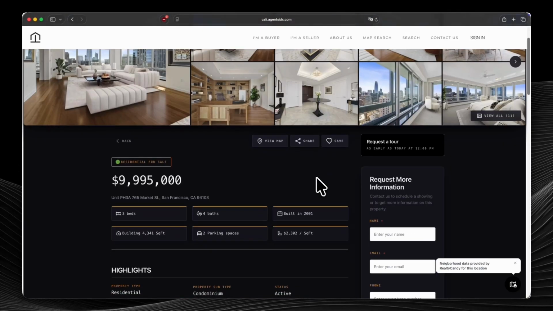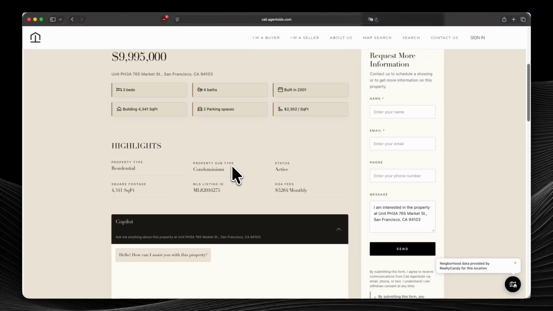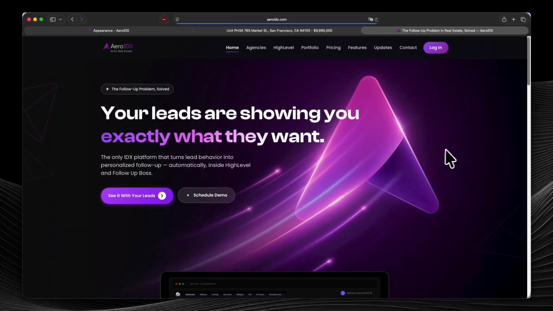Same listing, same MLS data, 3 completely different brands, all powered by the same platform. This is AeroIDX, and your listings are about to look exactly the way you want them to. Your listing pages are where your leads actually decide if they trust you. So they shouldn't feel like a generic plugin, they should feel like you. AeroIDX is built to give you full control over how every listing looks, top to bottom.